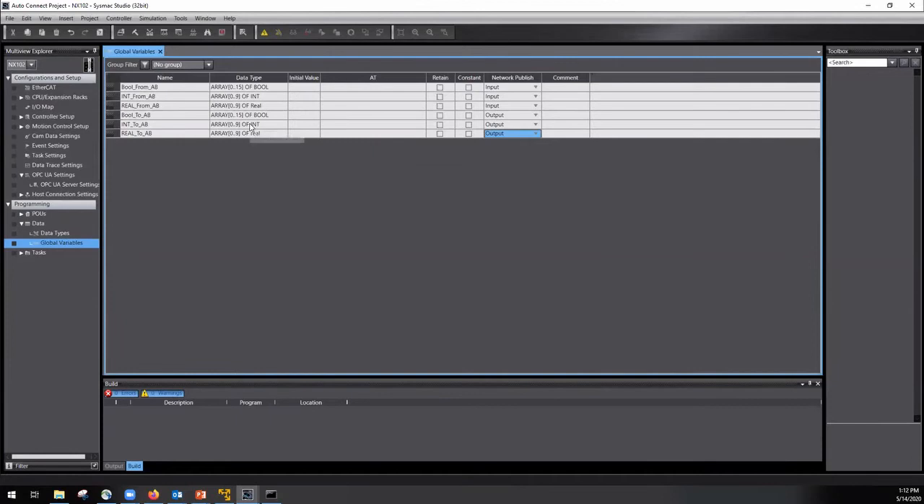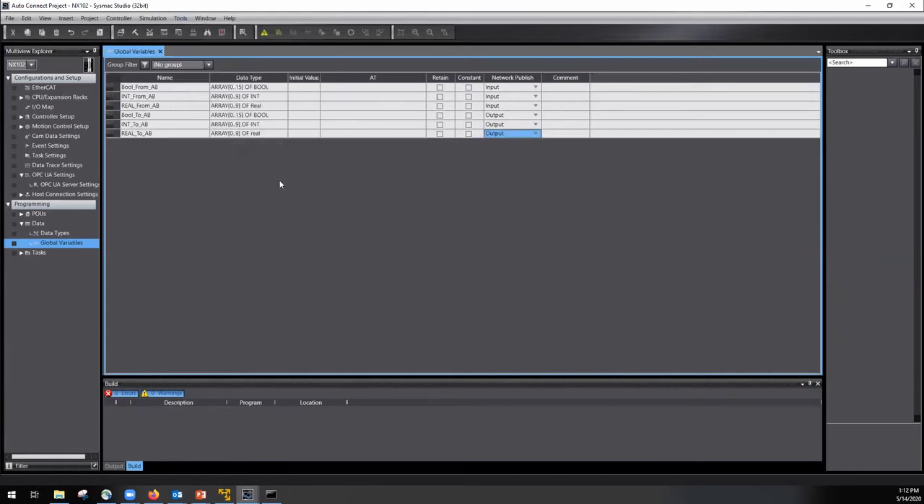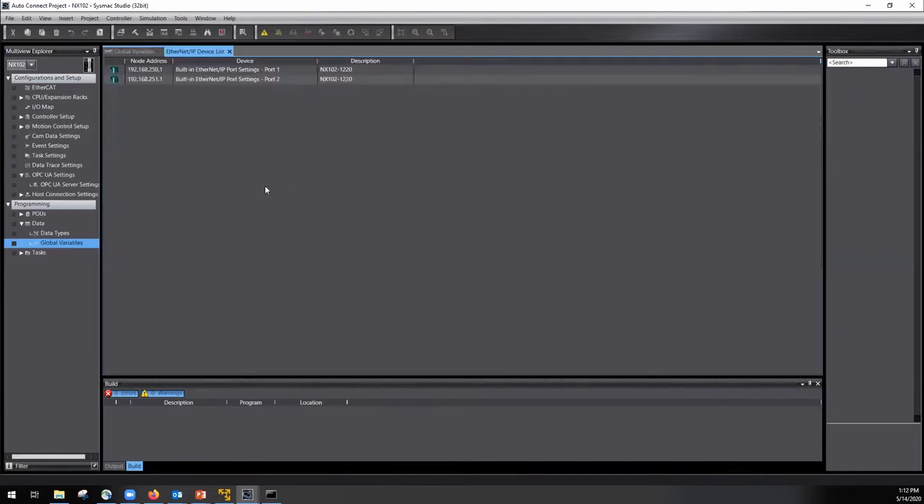Okay, so we've created our variables. We've assigned a network publish category as both input and output. Now we need to go into our Ethernet IP connection settings up in the tools menu here. You guys can play along if you'd like. I assume you probably don't have a CompactLogix you can play around with, but it might not be a bad idea to have this as a reference in the future.